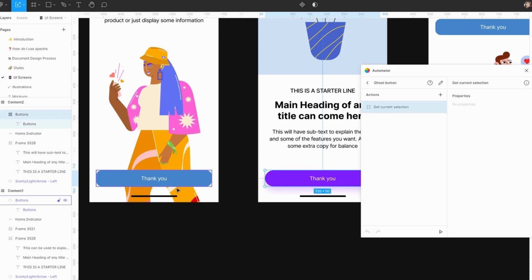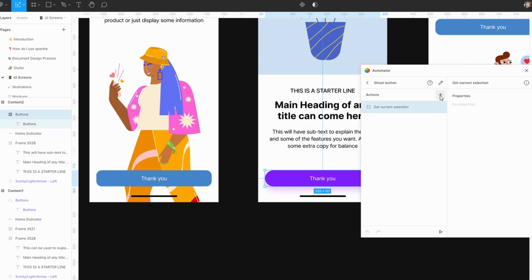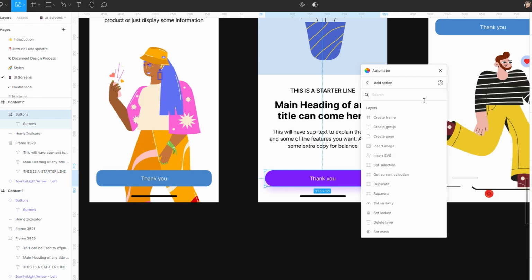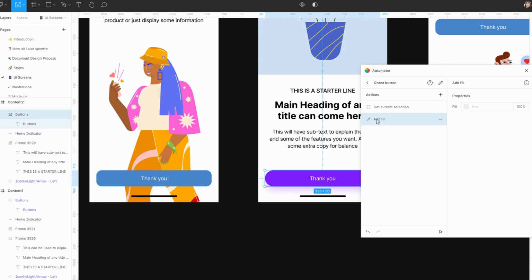So for the next step, I want to change the color of the button. So to add that, I'm going to add another action, and I'm going to change this to fill. I'm going to search for fill. And as you can see, there are remove fills and add fills. Of course, as you guys know, a ghost button is generally white or gray, and it has either no background or it's gray in color. So in this case, I'm going to add a fill, and I'm going to drag the fill inside get current selection.